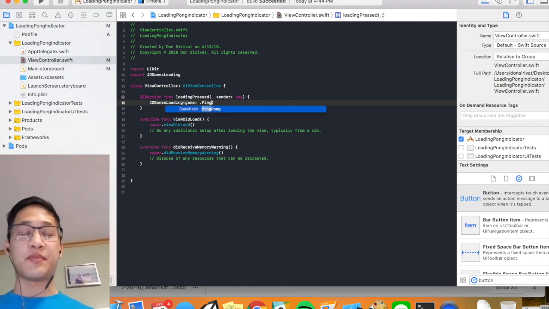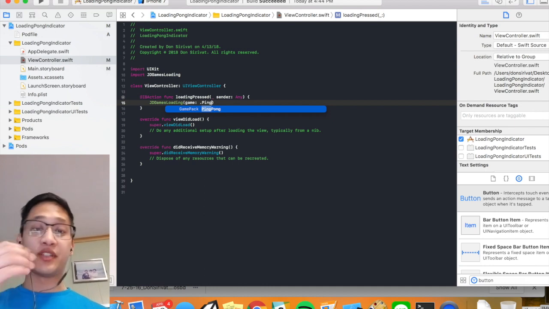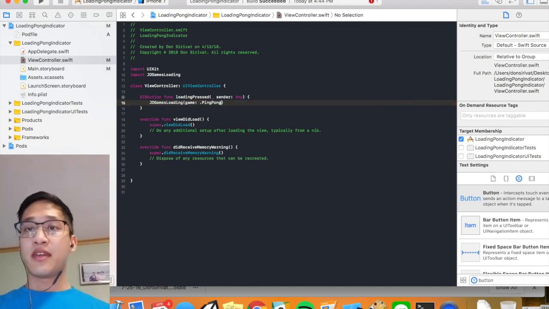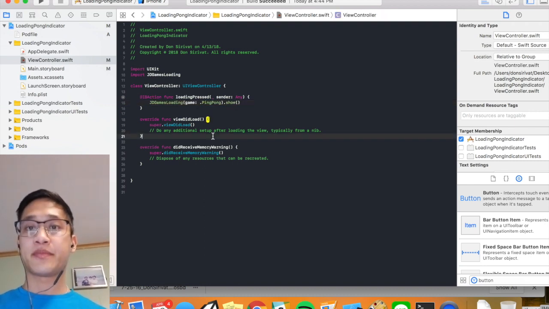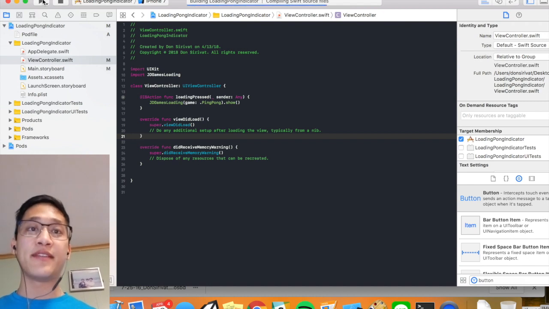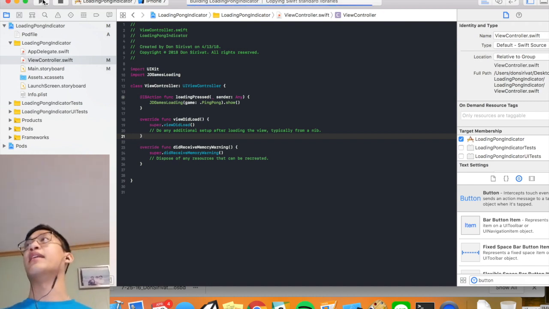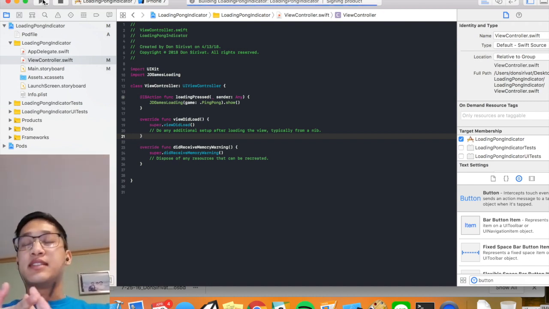So actually this framework has a bunch of different games. Feel free to experiment. We're going to use ping pong for now. .pingpong, and then we're going to say .show. And as you guys guessed, if we do want to hide it, we're going to say .hide. But for now, let's run this and see that it works.